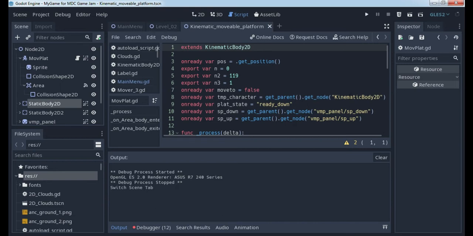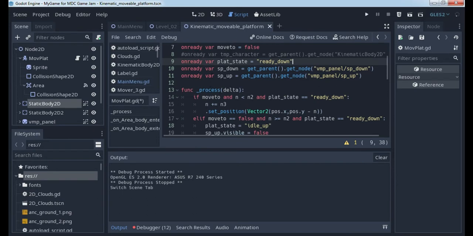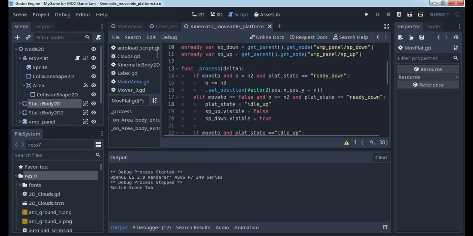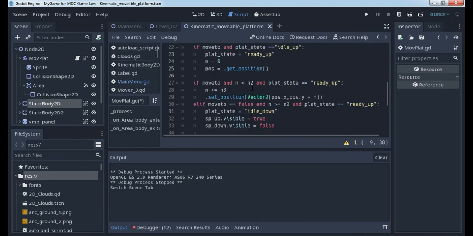from our scene. This is the kinematic body node, some temporary character. I think we don't use it anymore. And here we have some sprites for down, up, and others are only variables used in programming. Another thing here is the set_position method for setting a two-dimensional position in space. This is get_position, you know, I explained it.